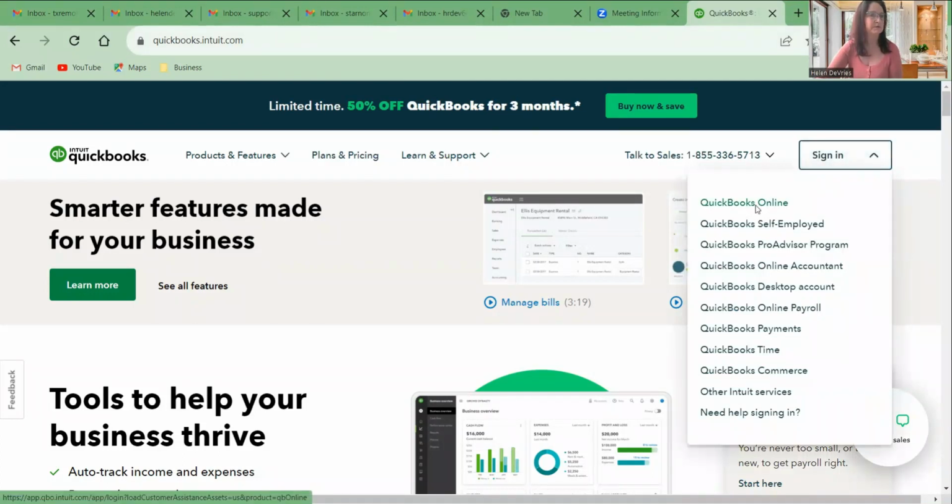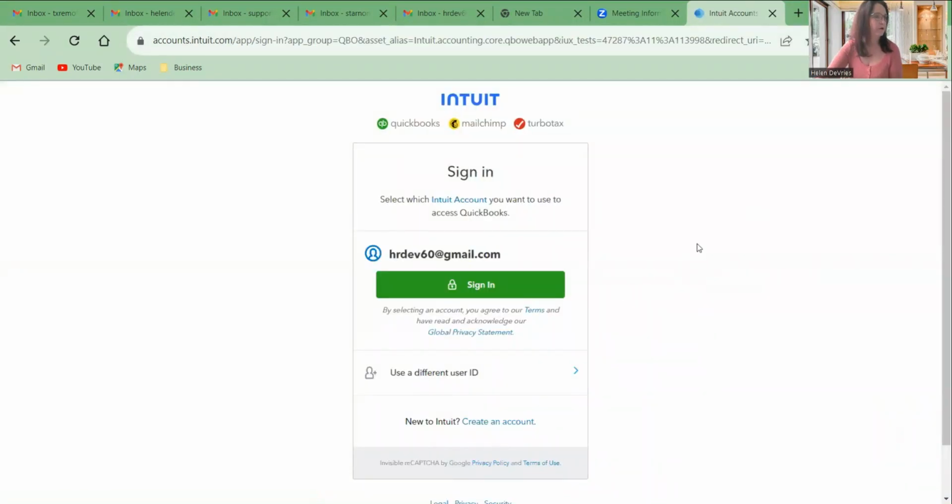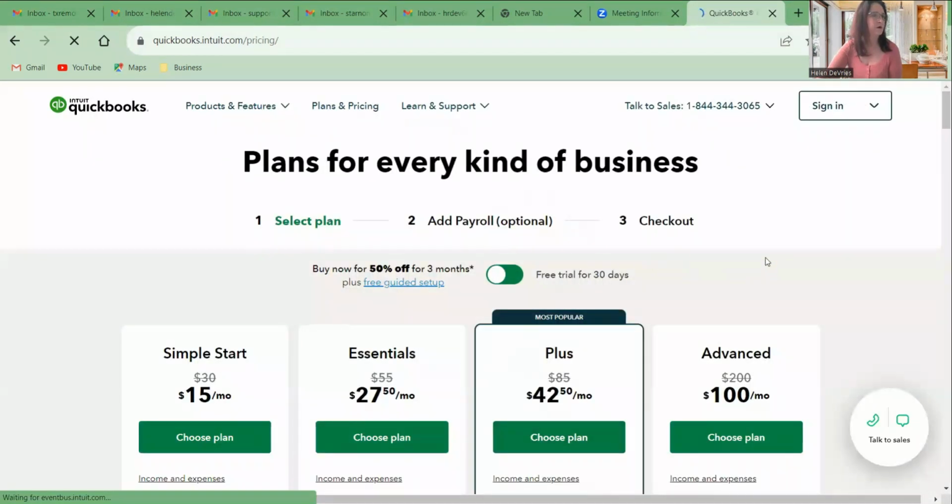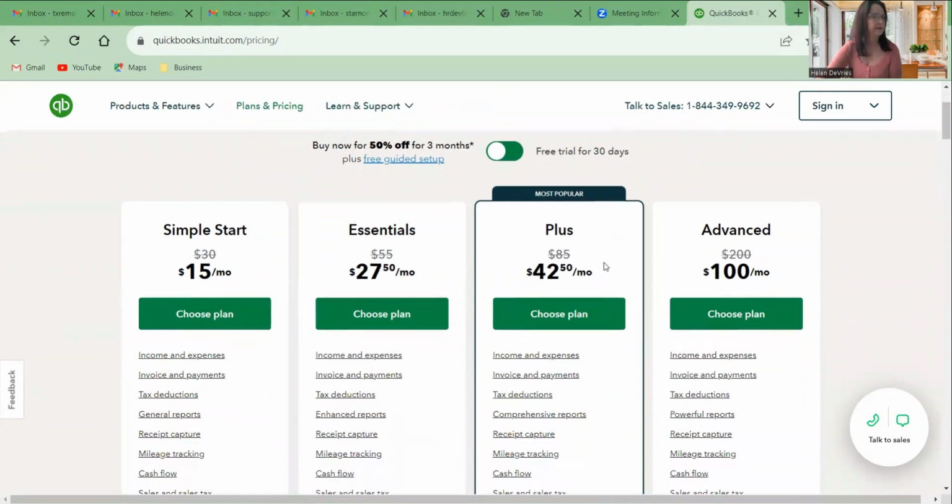So we're going to go to QuickBooks Online. I already have an account, so we're going to use a different ID by creating an account here. All right, and now when we get to this page, it shows you the different programs that are available. This program is with Buy Now for 50% off for 3 months, and you would have to put in your credit card information for this. I just wanted to let you know that ahead of time.